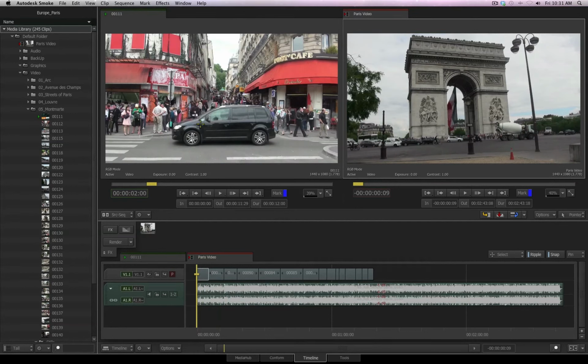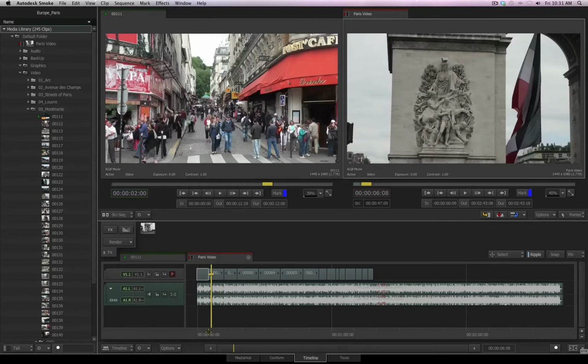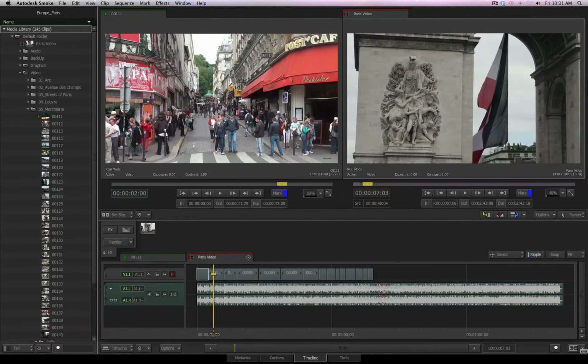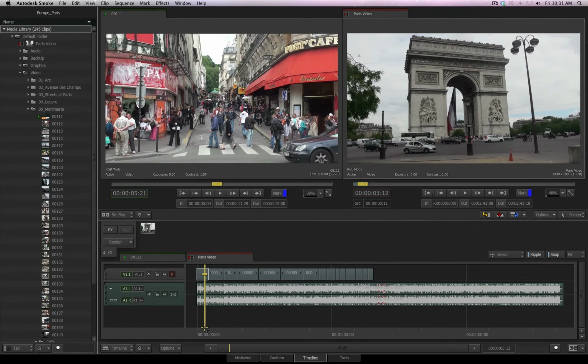Oh, here's another hotkey. If you ever need to scrub both your source and sequence at the same time, you can do it by holding my Control and my Shift key and going to my tab area. And if I scrub, you'll notice that I can scrub both the source and the sequence view. This can be very handy at times when you're trying to sync up or line up or figure out what in and outs or what frames you want to use from your source into your sequence.